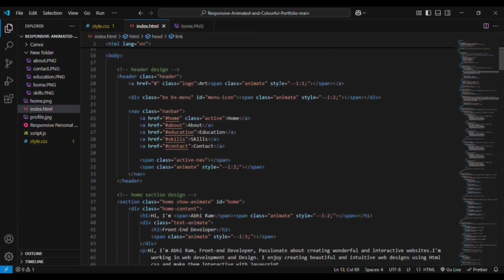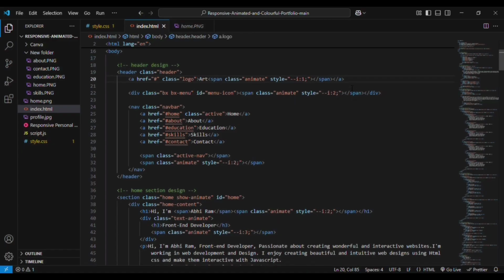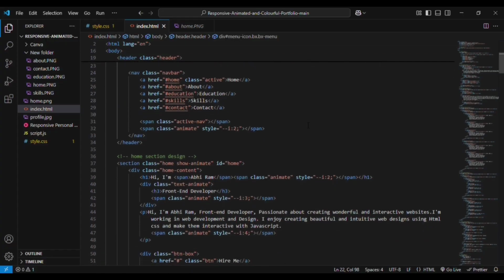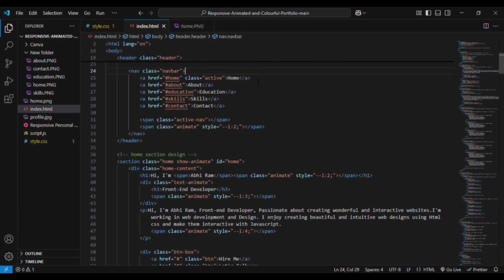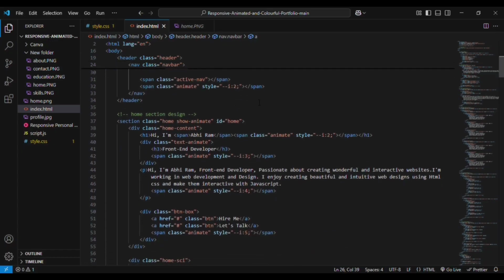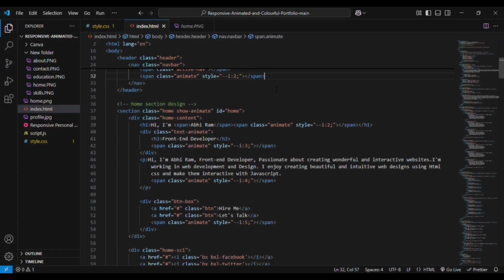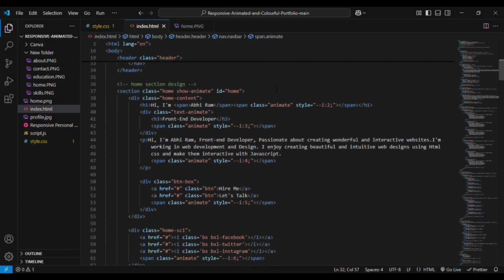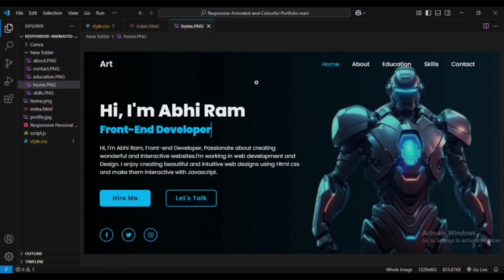In that we have the header tag, an anchor tag with the logo, that is art. Then we are using a div element for the animation, that is for the menu icons that we are going to use in the mobile version. Then we have the main navbar. Inside that we have the anchor tag with the href to that particular section. Whenever we click on that button, we will move to that particular section, like home, about, education, skills and contact sections. Then we have active nav span element and animation for the span element. This is for the animation effect that we have created for the website. For this animation here, we are using this to get a proper animation.